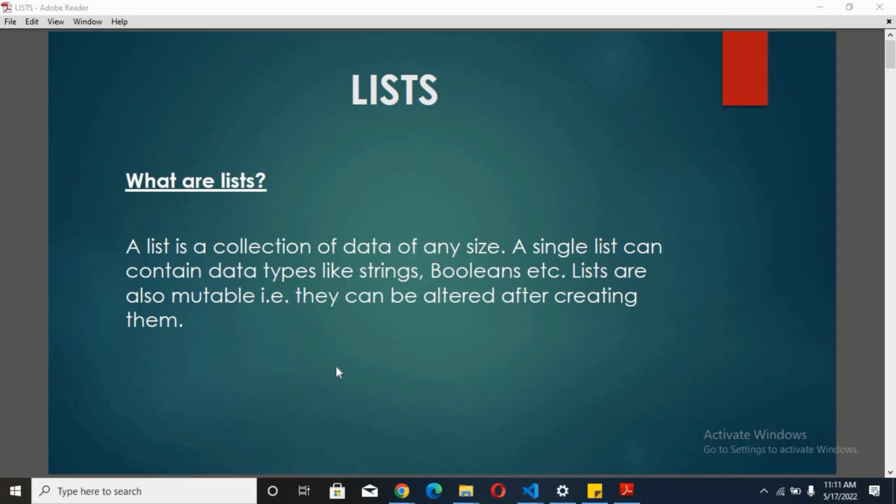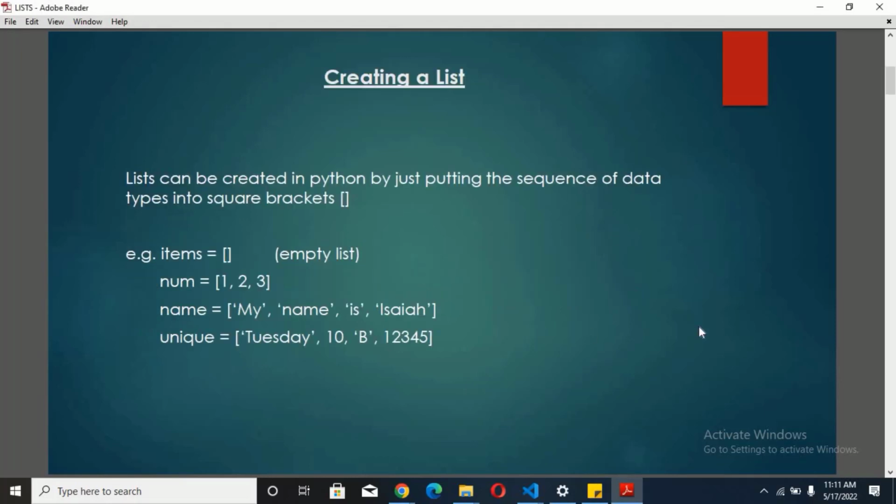So if I create a list with some items, for example a list of shopping items, I can definitely alter that list by deleting some items and adding some others. So yeah, that's what mutating a list means. I hope you got this first part about what lists are. Next, we'll be creating a list.